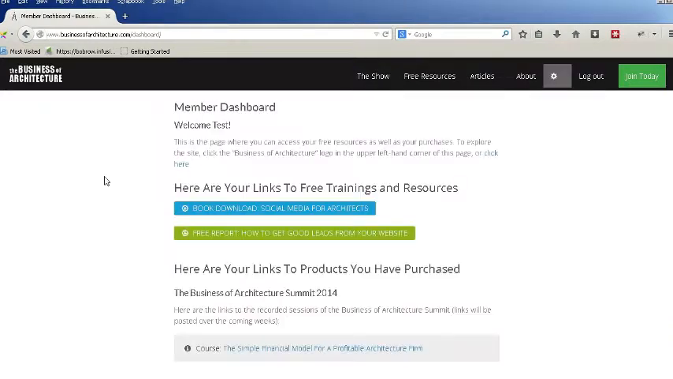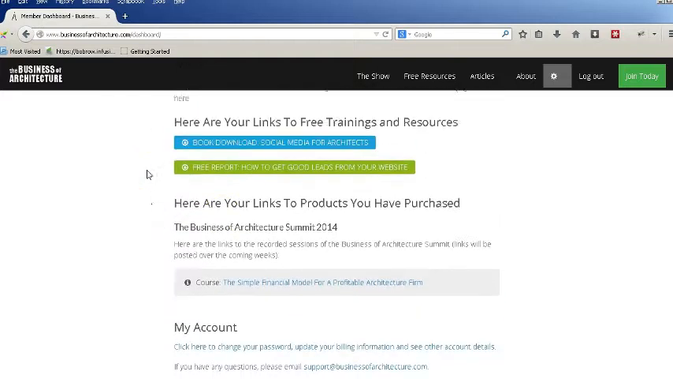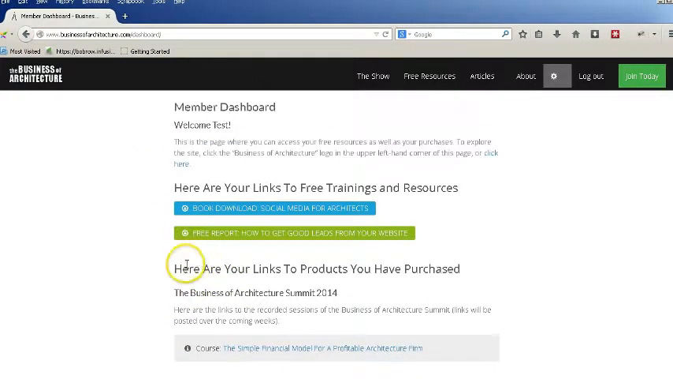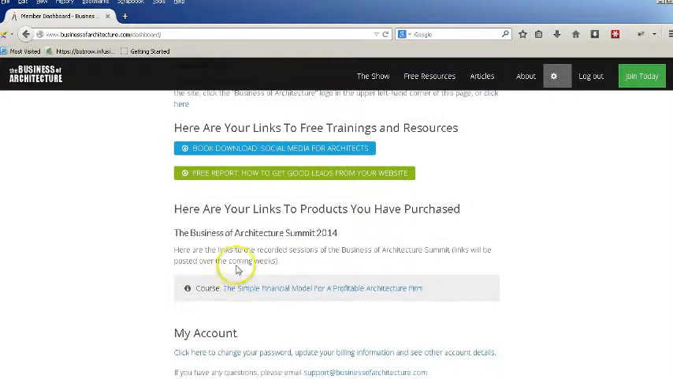Right when you log in, you'll be directed to your member dashboard, and in your member dashboard you'll see an area that says here are your links to the products you've purchased, and then you'll have a heading for the Business of Architecture Summit. Underneath that there will be the links.